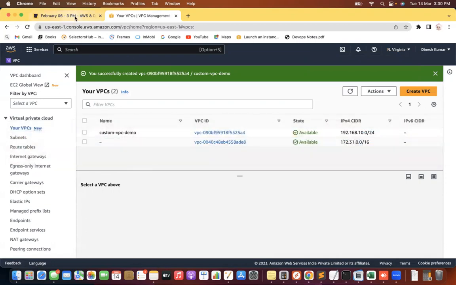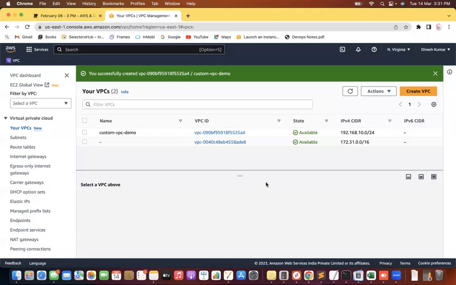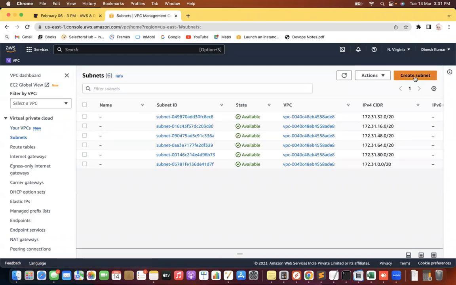When you see this picture, I have an AWS cloud, I have a North Virginia region, I have created one VPC also. Inside the VPC, we have many availability zones. I'm going to select 1A and 1B and create two subnets here. Consider both as public subnets, or you can create one public and one private subnet, whatever you want. Let me consider both public. Click on subnets. We already have default subnets because in North Virginia we have 6 availability zones, and in each availability zone we have a subnet.